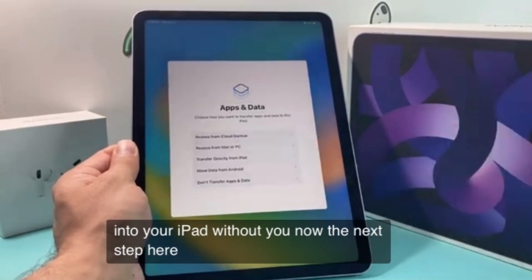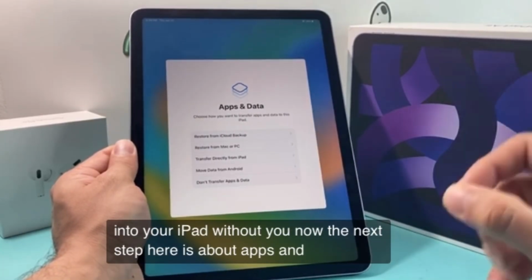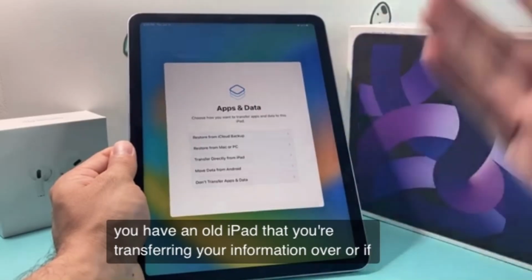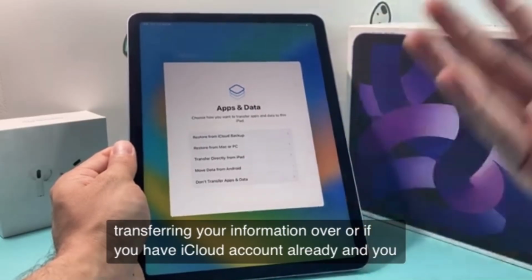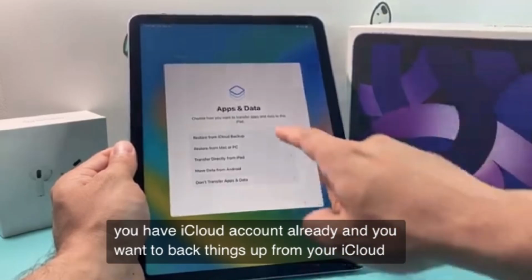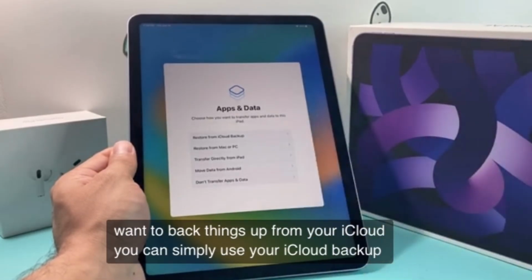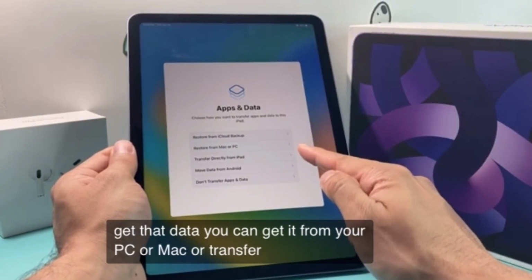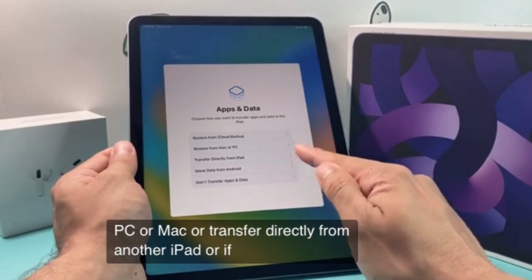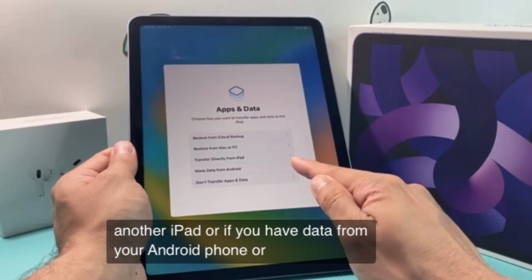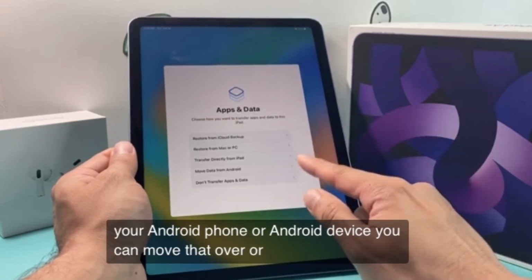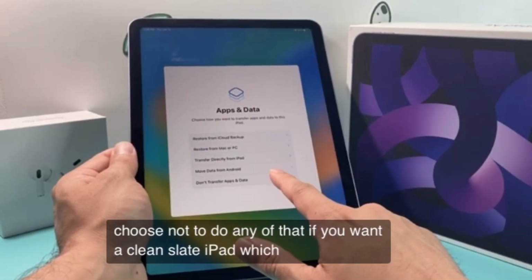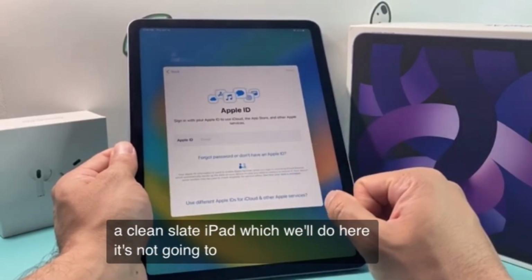Now, the next step here is about apps and data. So if you have an old iPad that you're transferring your information over, or if you have an iCloud account already and you want to back things up from your iCloud, you can simply use your iCloud backup to get that data. You can get it from your PC or Mac, or transfer directly from another iPad, or if you have data from your Android phone or Android device, you can move that over, or you can simply choose not to do any of that if you want a clean slate iPad, which we'll do here. Just not going to do any of that.